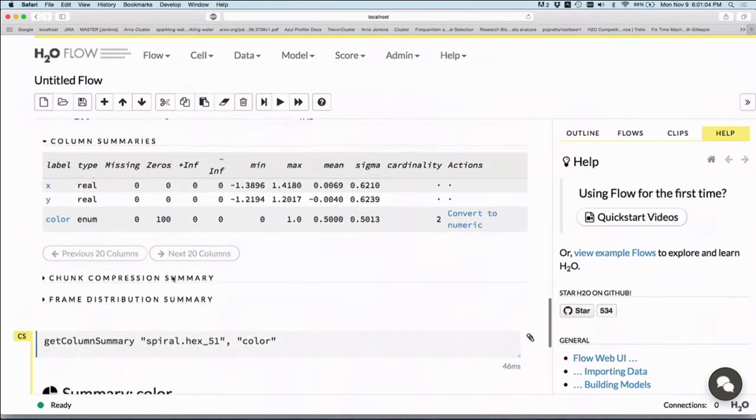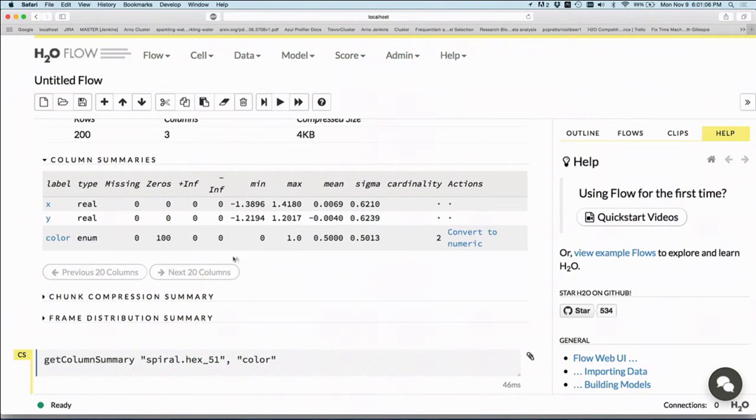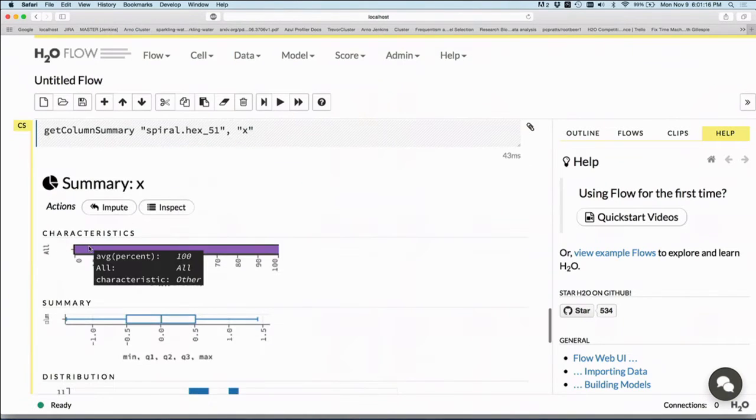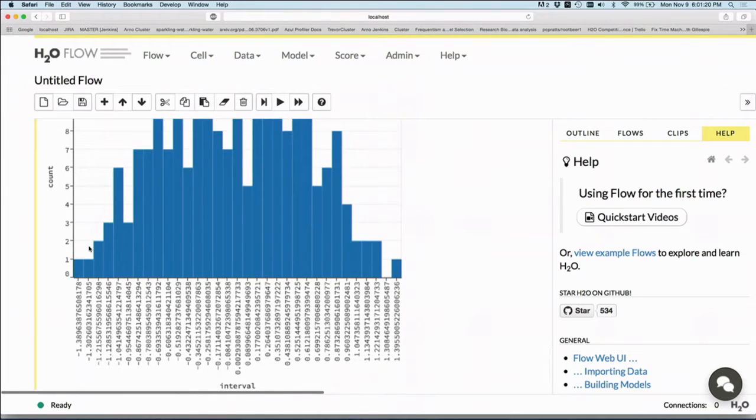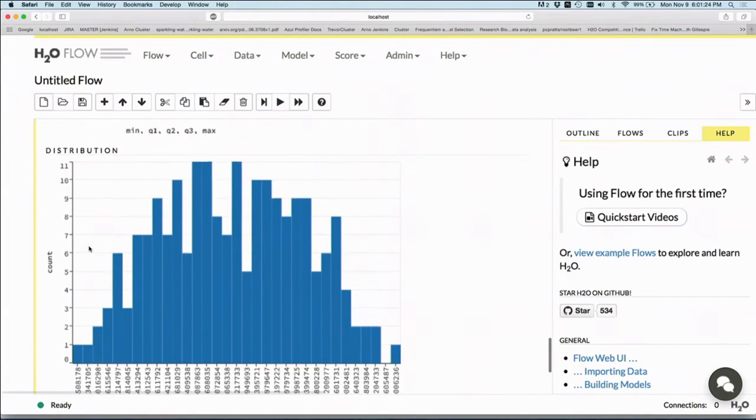The colors don't matter too much. It's a factor column, right? It's an enum. It's not a 0, 1. It's an actual name, 2 different names. And you can look at the distribution of x's, for example. X will be distributed from minus 1.3 to 1.3 something. So that's a distribution of x's.